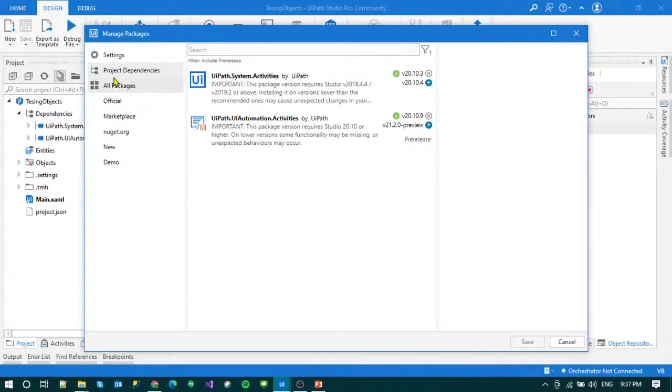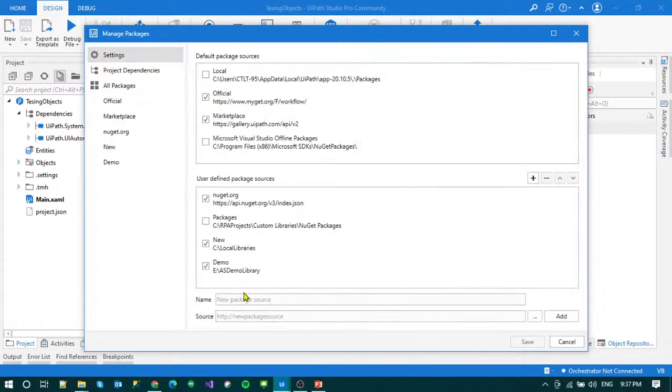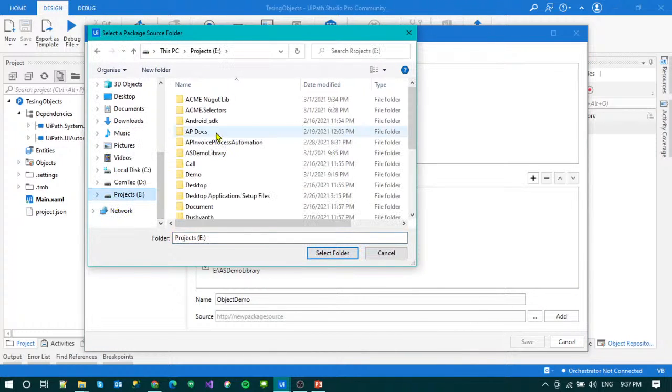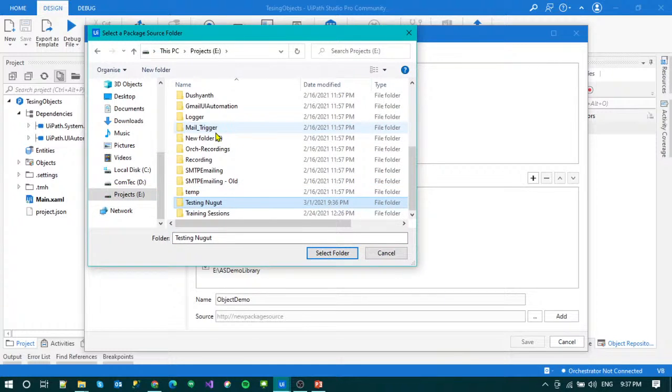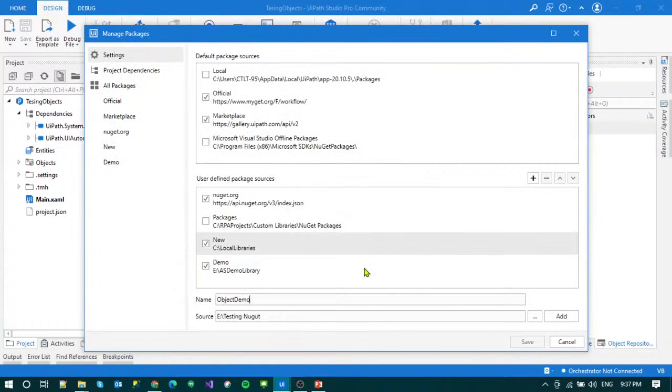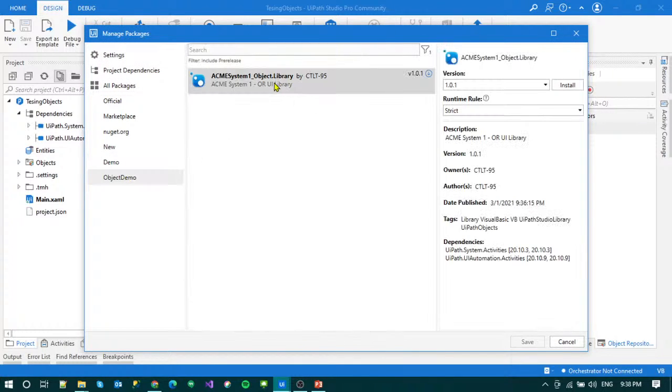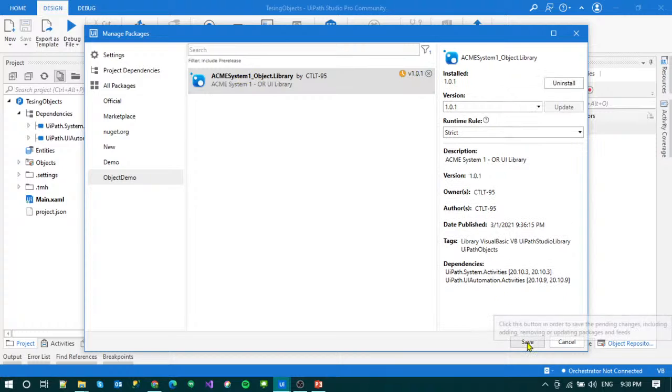I would like to give the path for object demo. So we'll be picking that path for us. The location is testing nugget, I guess. Yeah, this is the location. I would like to save, add. Then I'm coming here. This is the library we published, like ACME system underscore object dot library. So we'll be installing this one.